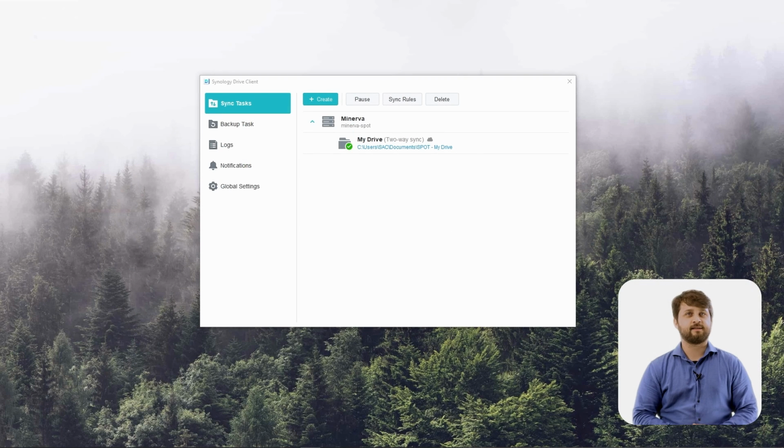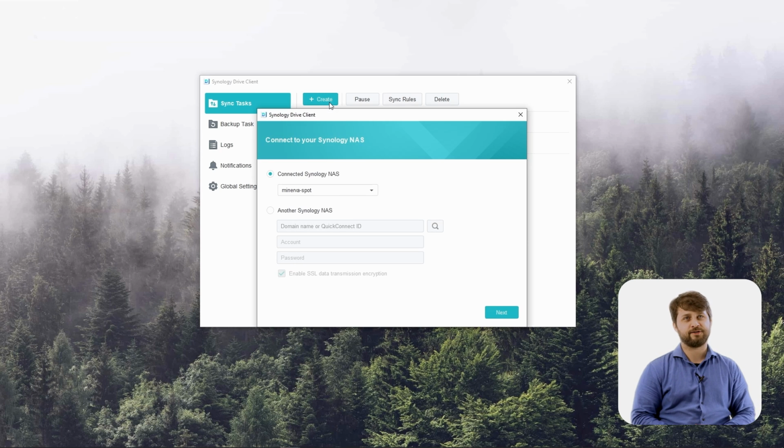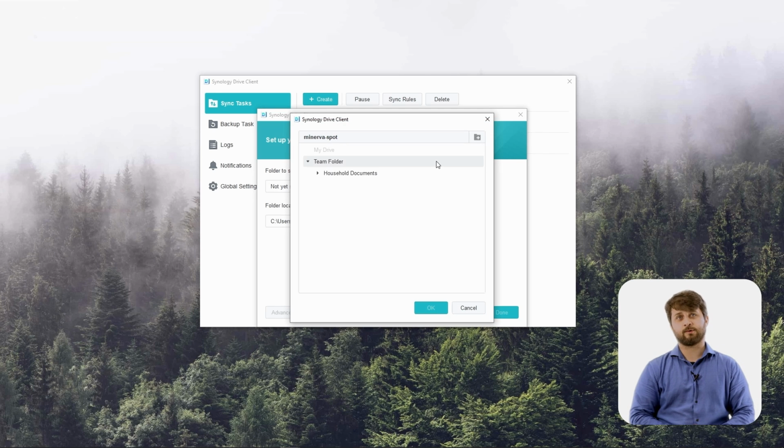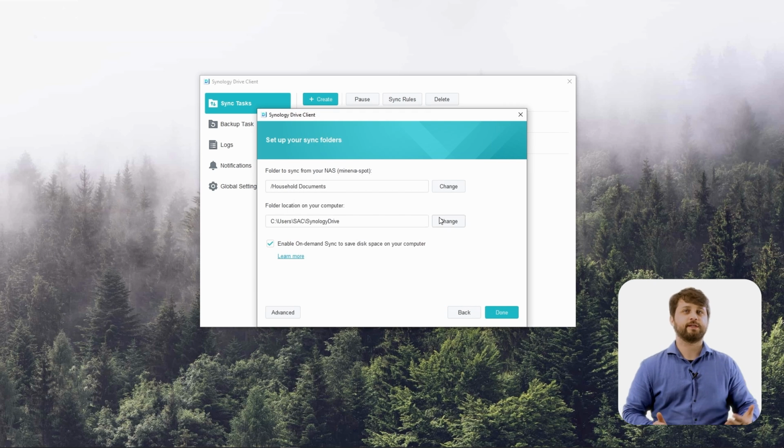After checking out on-demand sync, let's go ahead and take a look at creating another sync task, but this time for a team folder rather than My Drive. As we work through this wizard, you can see that we're going to be able to select a specific folder that we want to sync underneath that team folder. So we're going to select a folder, in our case, the Household Documents folder. And we're going to again choose where we want this folder to live on our local device whenever we create this sync task.